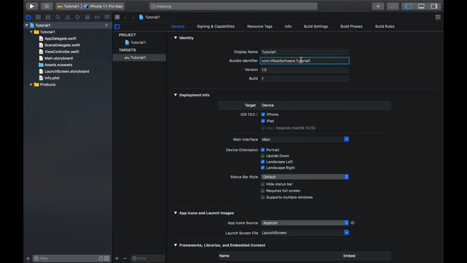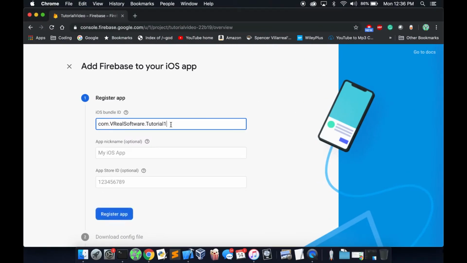And then here's your bundle identifier. We'll just copy this real quick. We'll go back over here, paste that here, register.